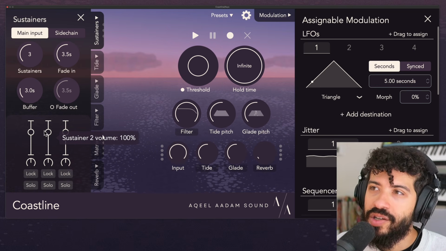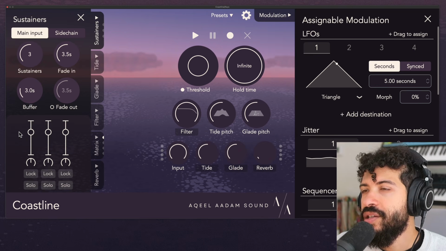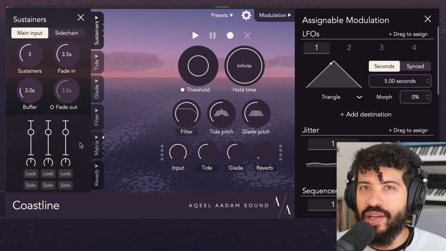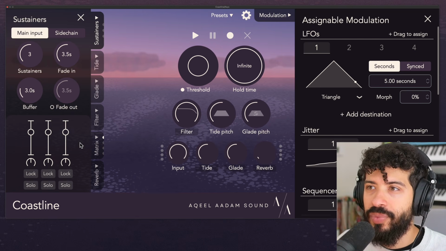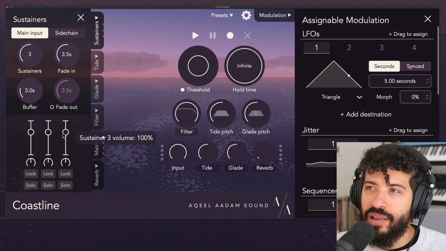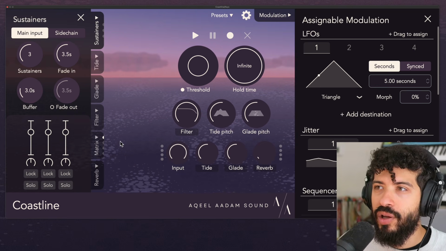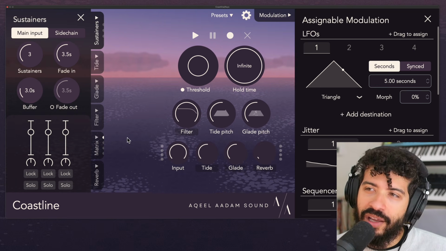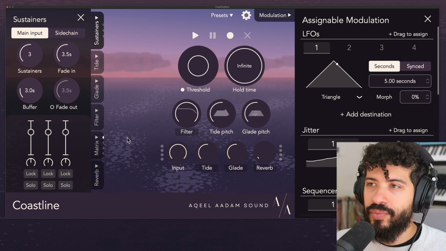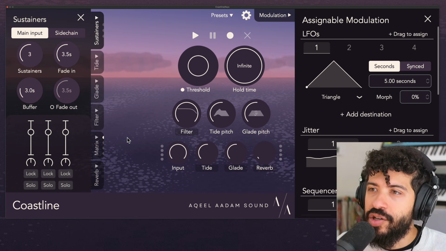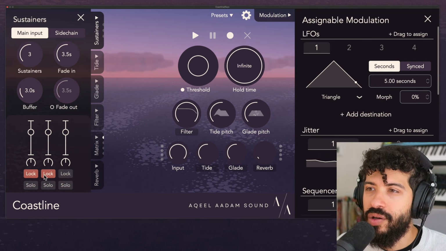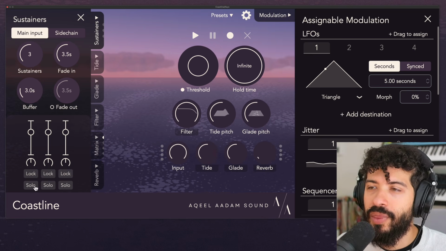So let's talk about the mixer now. This is where you can really dial in the sound of each sustainer. We can set their volume and we can set their pan. This can be nice if you have a particular sustainer that you really like and maybe you want it to stand out against the rest. And in addition, below the mixer, we have these options to lock sustainers or solo them.